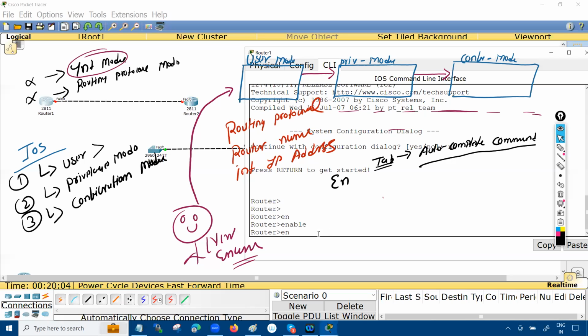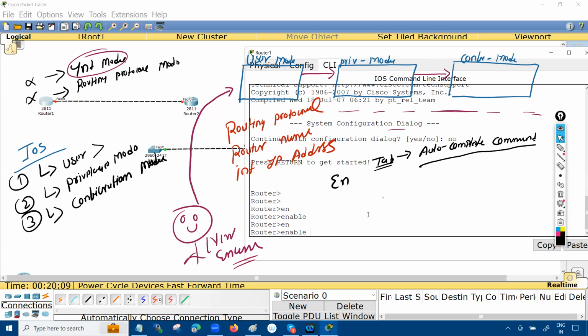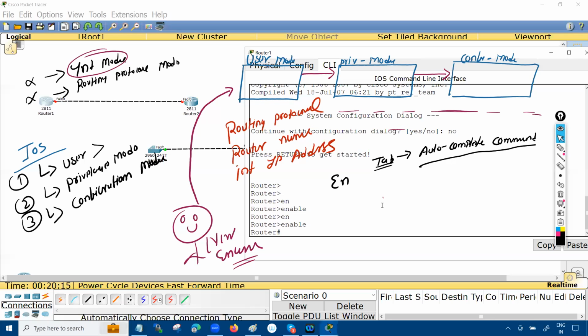If you see right now, it's enable. I'm just pressing tab, and it auto-completes the command. Now I'm going to press enter. Now you can see that I just moved into the privilege mode.